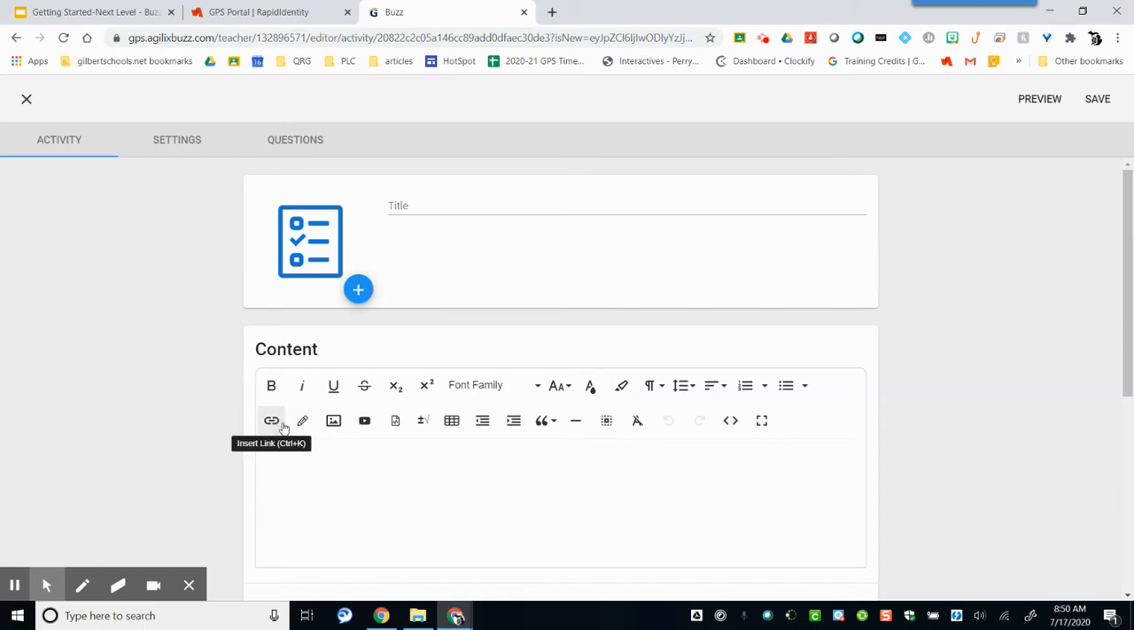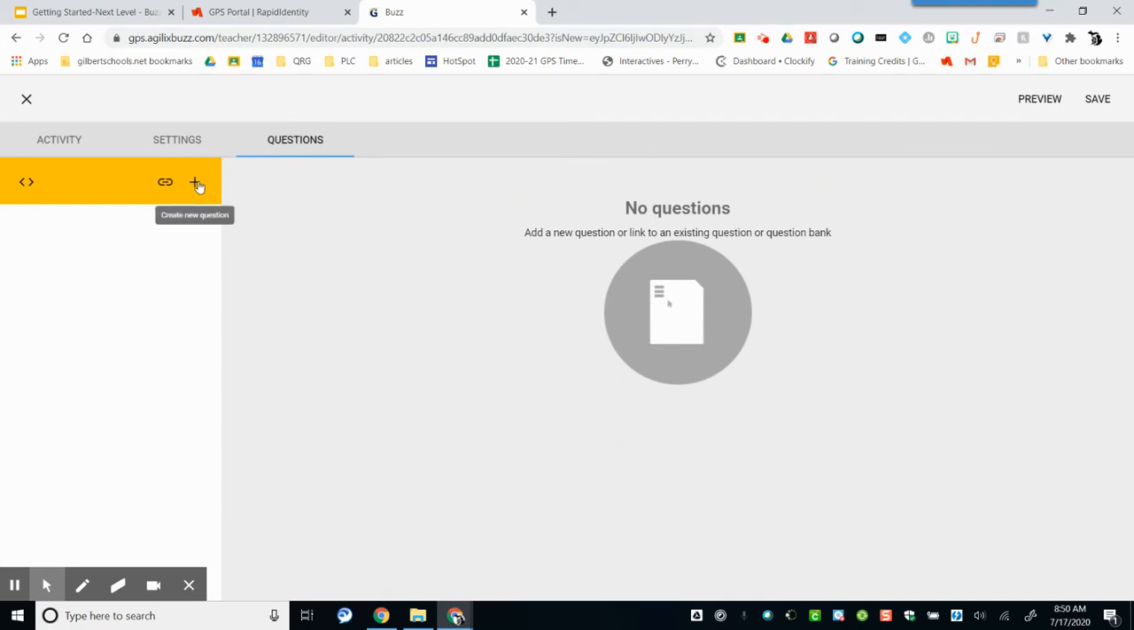You can insert links, draw, images, videos. You can embed content, use the equation editor, insert tables, and more. Under assessments, you can click on questions. You can add your own questions or link to questions within Buzz. I'm going to create a new question to show you the options here.